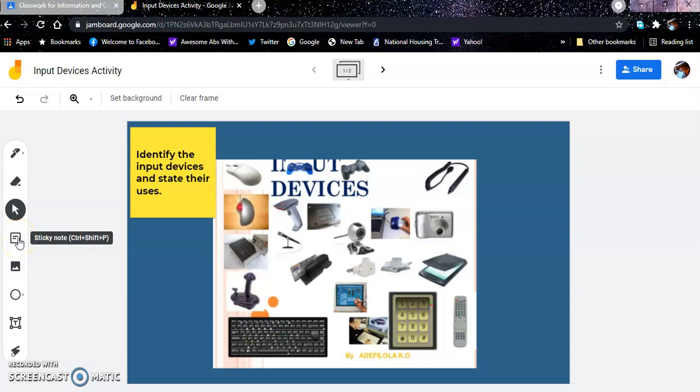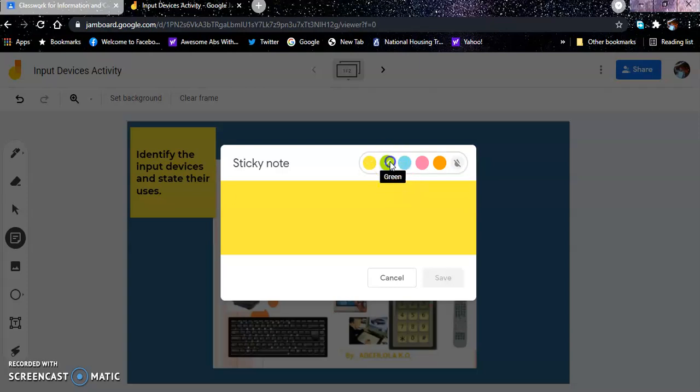It allows you to write. So if, for example, you choose some students, they can write. Say you ask them, because it says state their uses. Say they identify the mouse, and they're going to state the use. The use is used to move around the page. All right, see, that's the use, and then you click save.